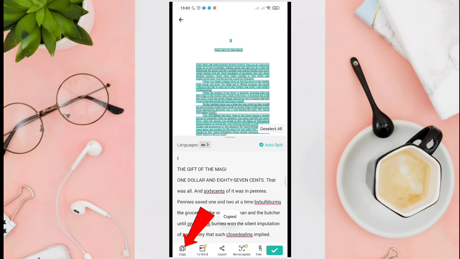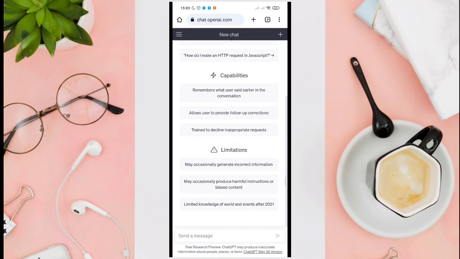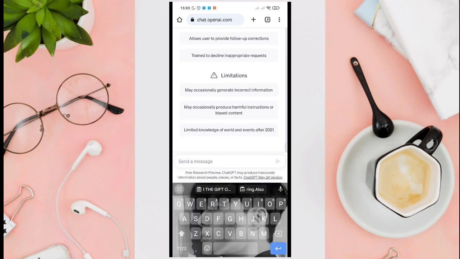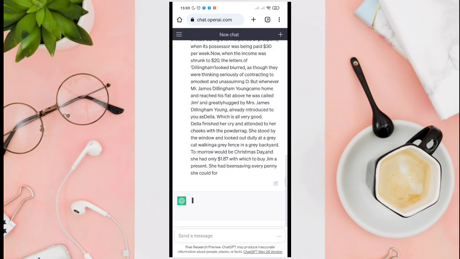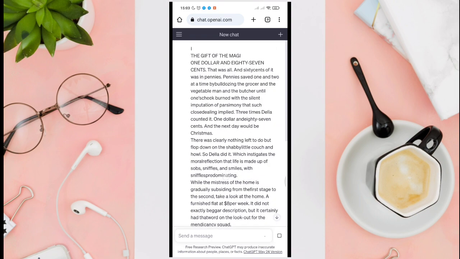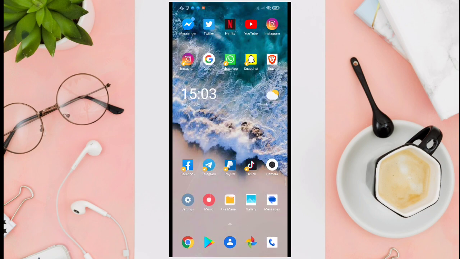Okay, right after you copied the text, just go back to the ChatGPT website and then paste the file or the text from the application. And that's it. That's the best thing that you can do in order for you to convert a PDF file to paste it to the GPT website. And that's it.